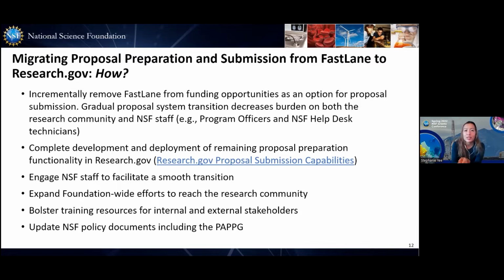And we're really trying to bolster and update and make our training resources and guides more useful and more robust and updated as we get feedback. We're also working very closely with NSF policy to make sure the PAP Guide is updated in conjunction with our changes.